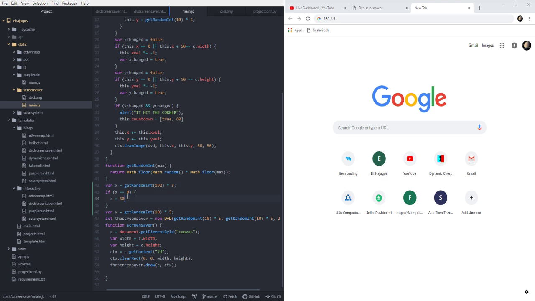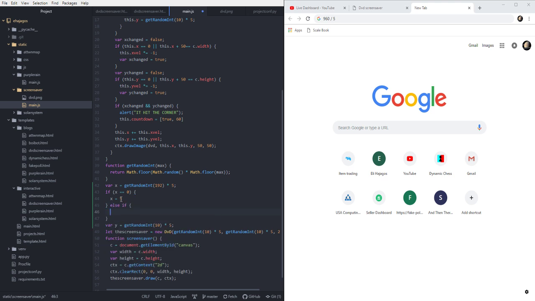And if x equals 0, x is going to be equal to 10. It equals 5 or something like that. And then else if x equals 960, x is equal to, we just make it 955.